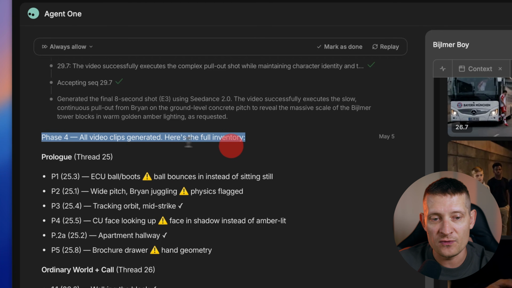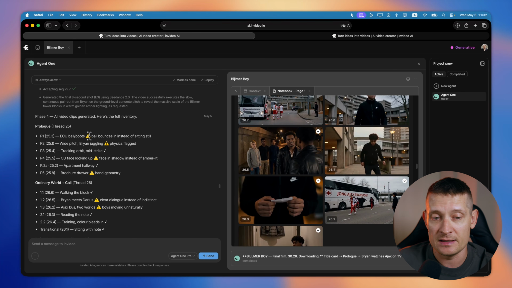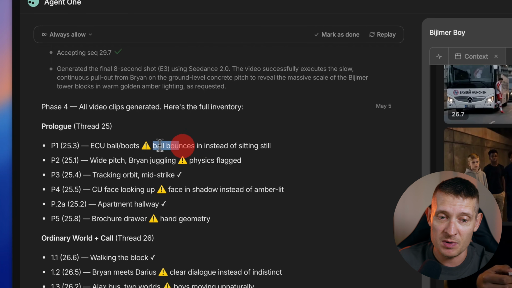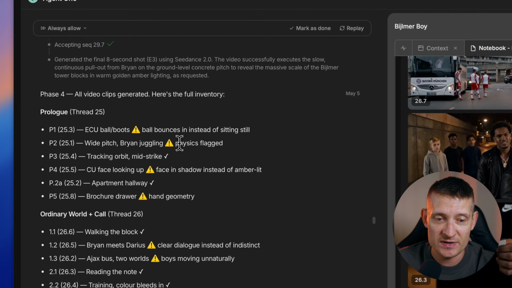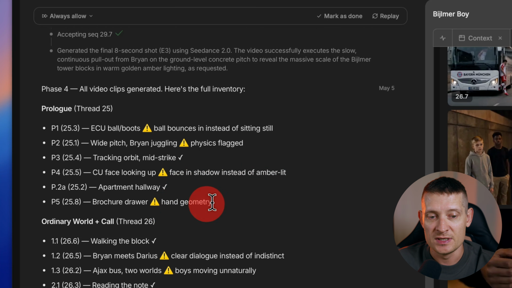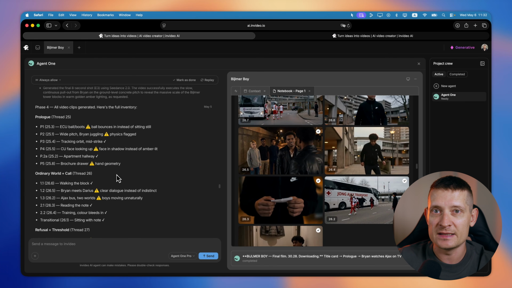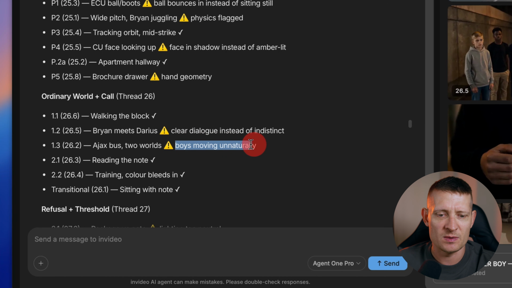Then we get to the full inventory of phase 4, and he also tells me, like, is there any mistakes in the videos, like the ball bounces instead of sitting still. So he sees those little mistakes, like physics flag, face and shadow instead of amber lit, hand geometry. So all those little mistakes that AI didn't notice before, he is noticing that, and that is really cool because you can really focus on the film itself and not on every little small detail that you need to fix. He's even telling that the boys are moving unnaturally.